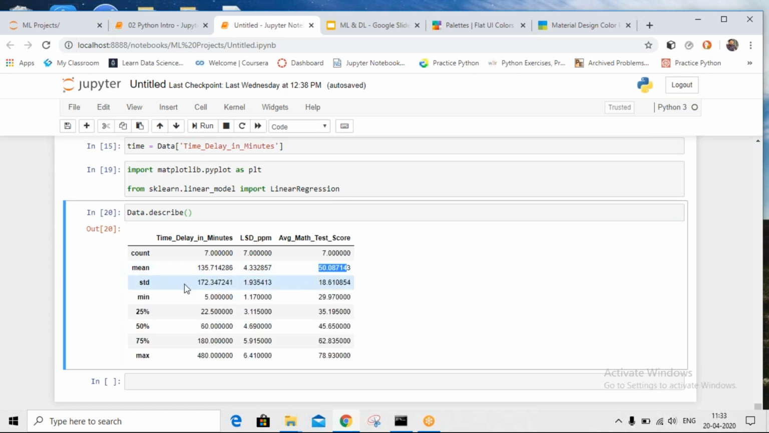What is the average score? 50. What is the standard deviation? I guess you all are aware of standard deviation. What is the minimum value? Minimum value, minimum value. Sorry guys. Now 75%, so the 75th percentile.